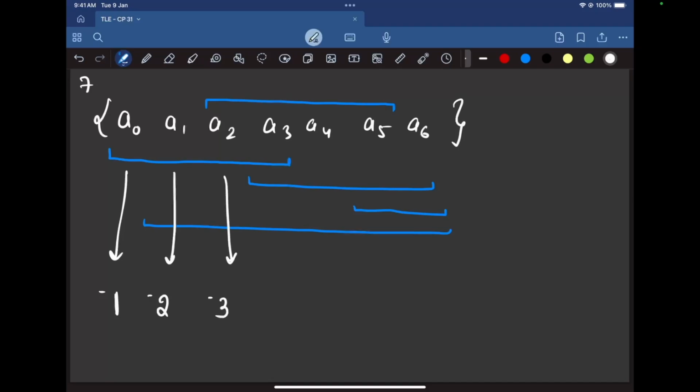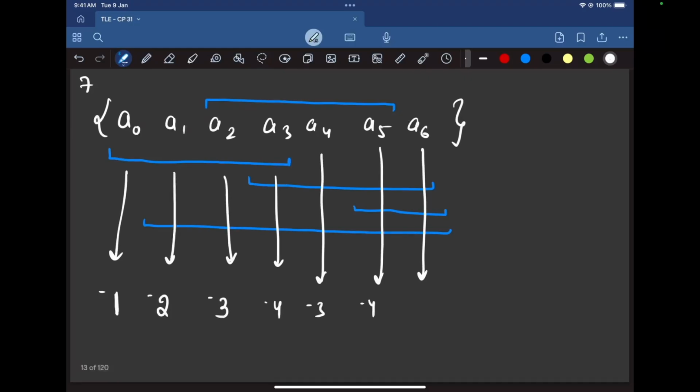A3 is actually part of 4 segments, this, and this. So it can decrement itself 4 times. Same thing, A4 can decrement itself, so this is 1, 2, 3, which is 3 times. A5 can decrement itself actually 4 times, 1, 2, 3, 4, so this is -4. And A6 can decrement itself 3 times, 1, 2, 3, so this is -3. Now, I'm not saying that I would actually decrement them by this value.